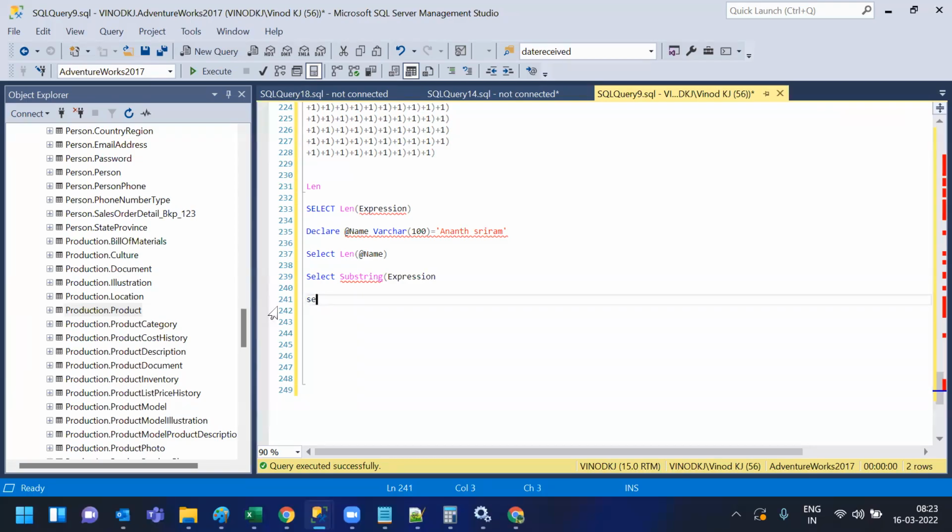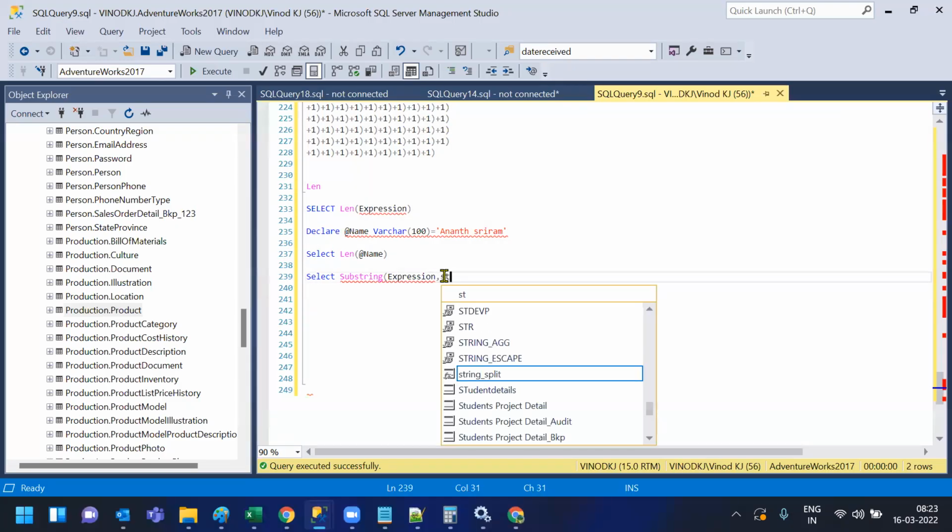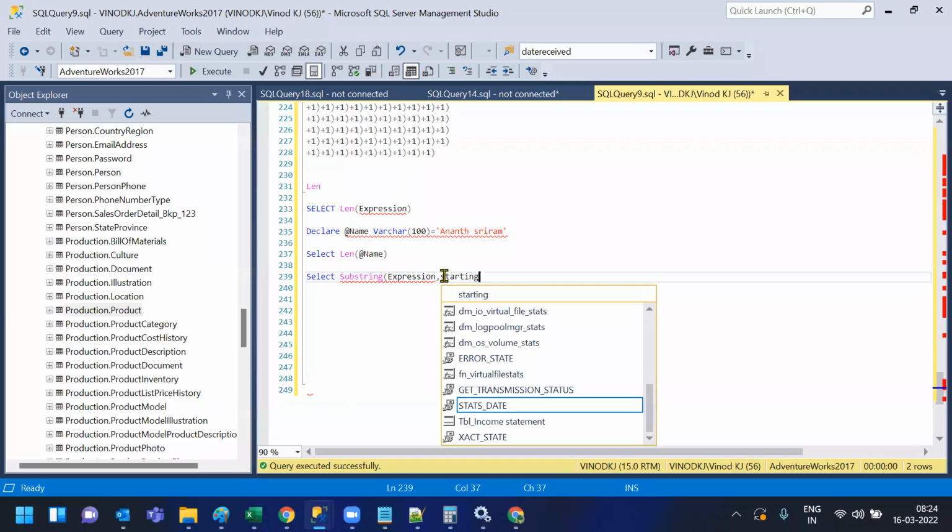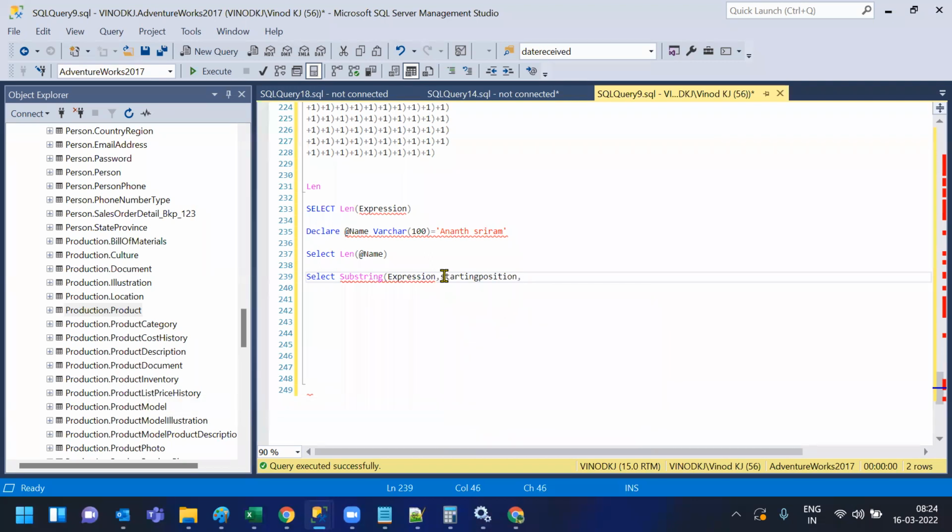SUBSTRING of expression, comma, the next argument will be starting position. I'll tell you what exactly this means. Starting position, comma, length. It is not ending position, it is length. These are the arguments required for SUBSTRING: one is expression, another is starting position, and then length.